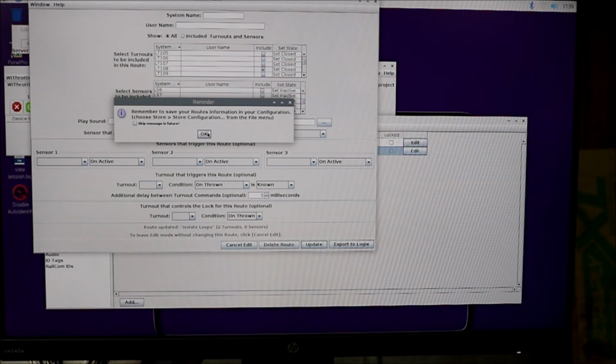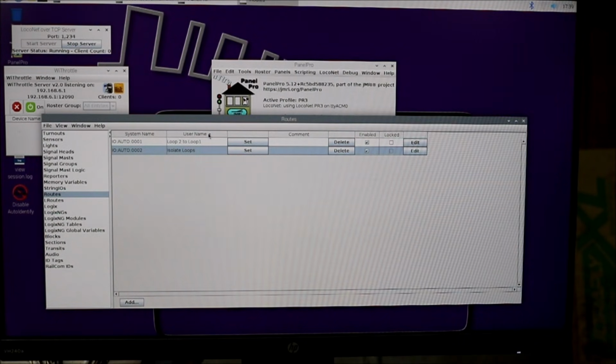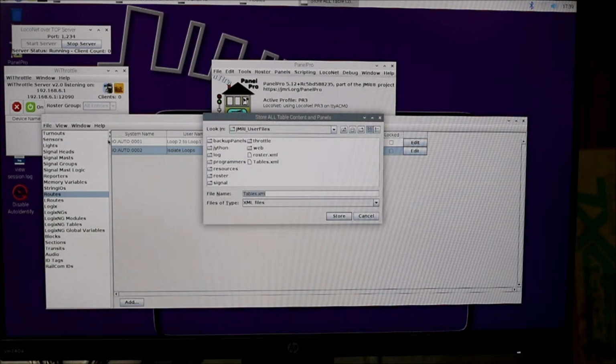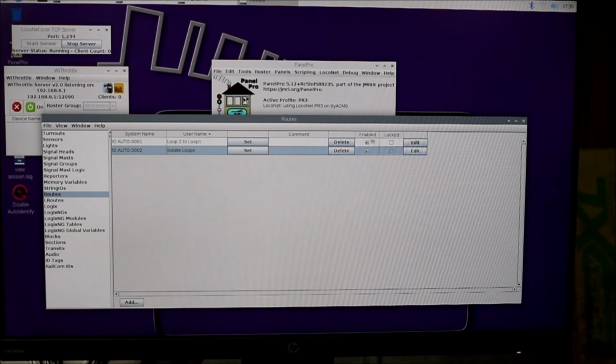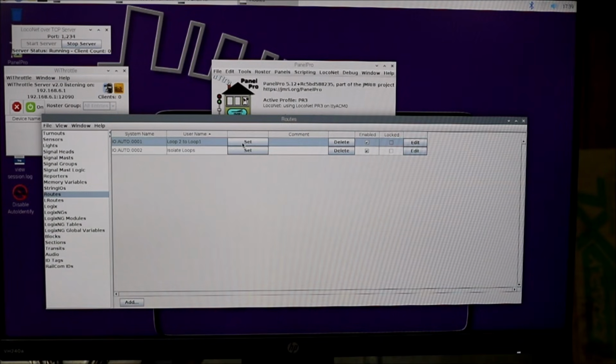And it says, don't forget to choose Store and Store Configuration from the File menu. Very important. If you want this to be saved, it doesn't save it automatically. So you'll have to go in and say Save, Store, and then store all table content in panels. And then it'll say, what do you want to call it? And you just say tables, because you're in the tables area. If the table already exists, overwrite it. Yes.